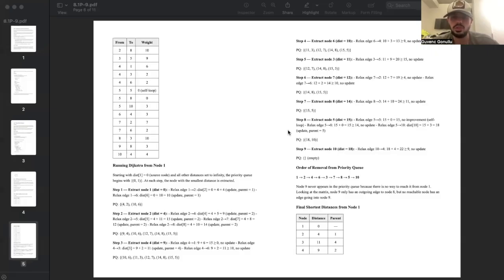The final extraction order from the priority queue is 1 to 10, and node 9 is never reached, because no reachable node has an edge going into it, and it only has an outgoing edge to node 8. The final distances and the shortest path tree are in my report.